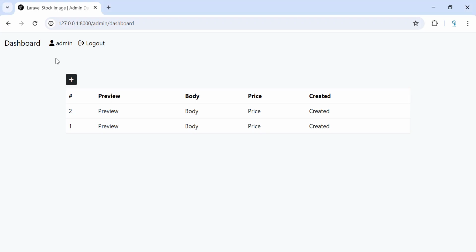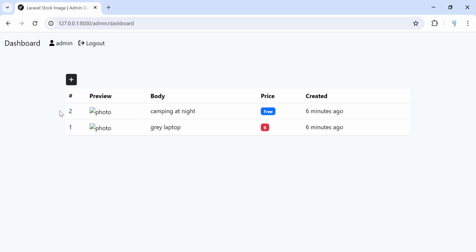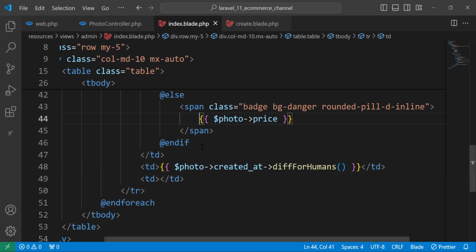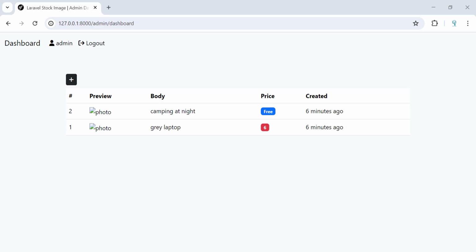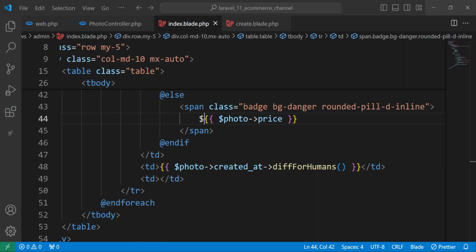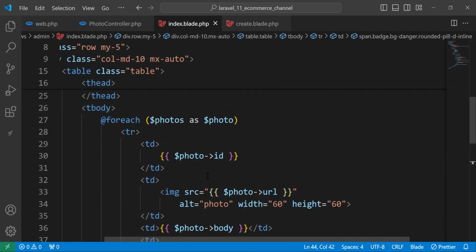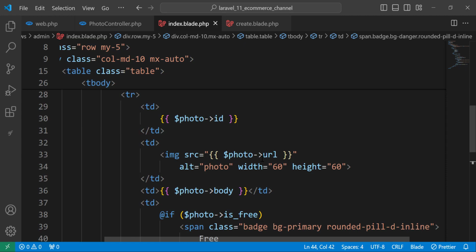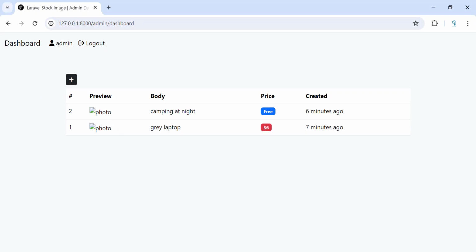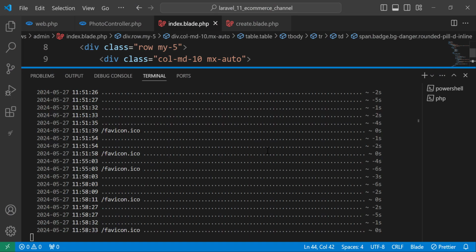Save and refresh the page, and as you can see we have the first one created with the price, but the image preview is not working. Let's add a dollar sign beside the price. Let's refresh and take a look. Now we have the dollar sign, but the problem is that we don't have the image. So why is it not working? The photo URL, let's check, because we did not link storage, that's why.